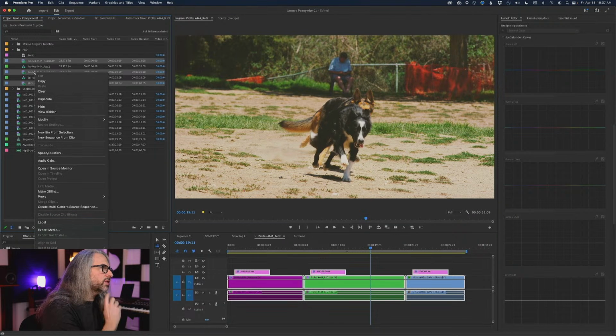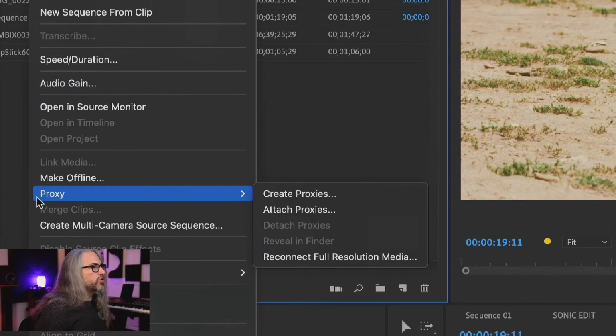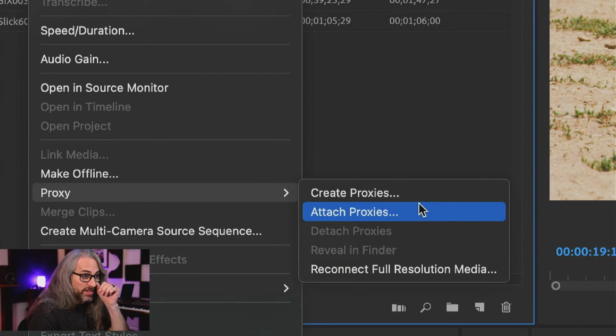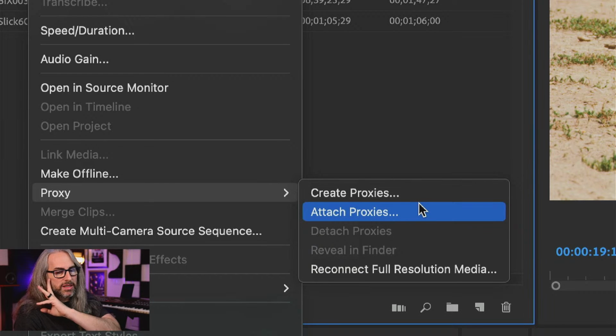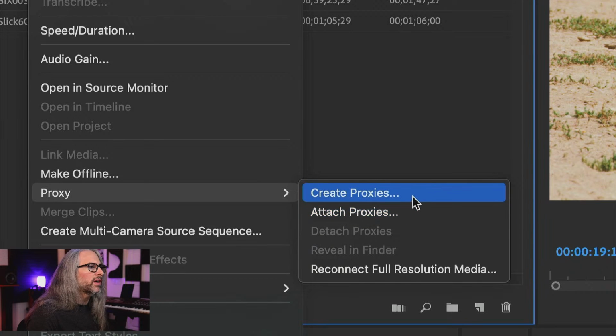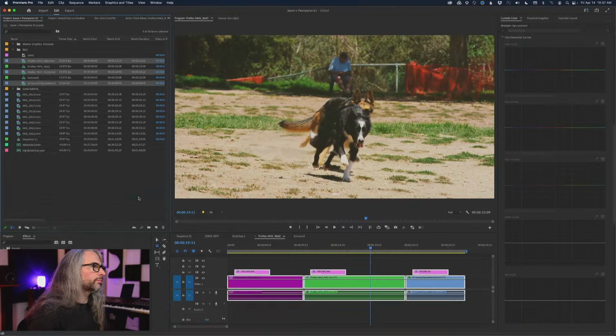I'm going to right-click, control-click, and go down to Proxy, Create Proxies. All right, notice there's also Attach Proxy. So as I mentioned, if you had footage coming from another edit, someone else, maybe they're working in Avid, they're working in Resolve, whatever, and they've got their proxies done externally, you can attach them. Reconnect Full Res Media, you don't tend to have to use that function as much, particularly if you create them here, but just be aware of that.